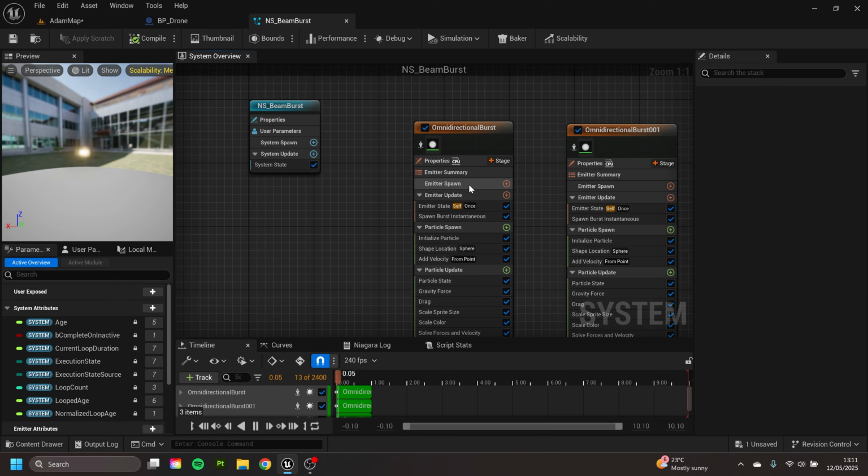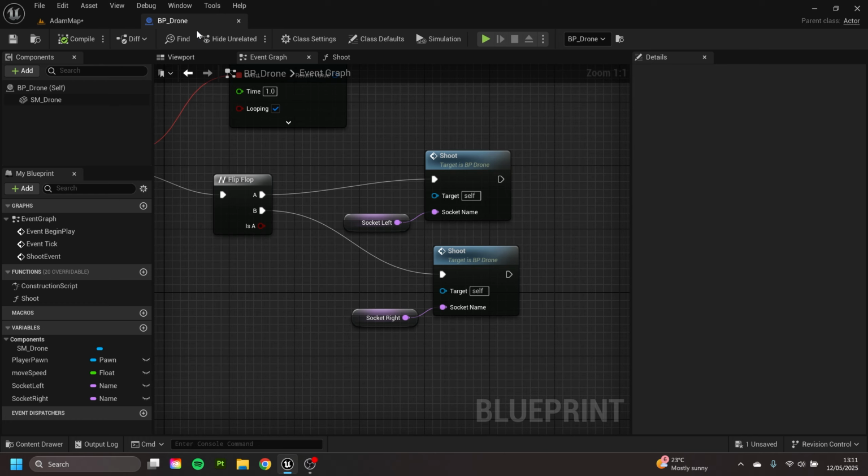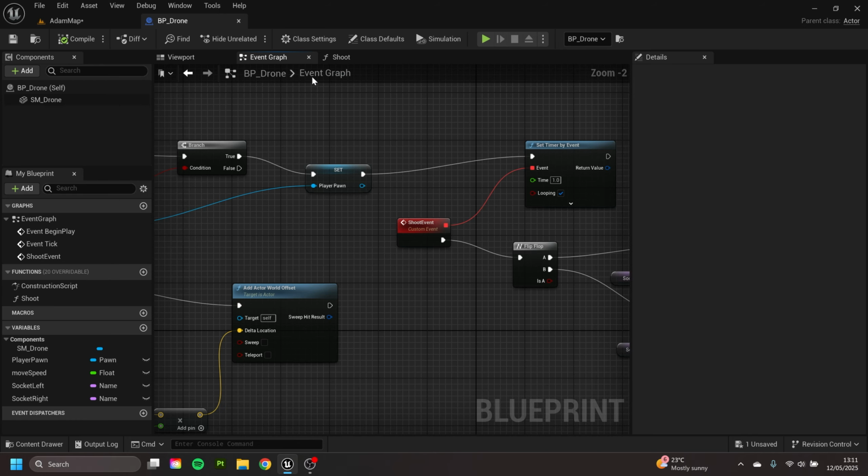That's what it looks like. It's just a burst. Just a big burst. Alright. So, that's our drone done. Very good.